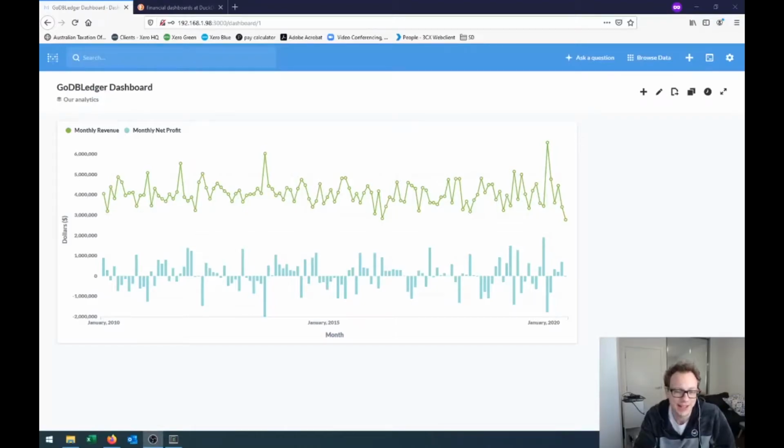Welcome back, and today I'm wanting to show and demonstrate one of the coolest things I've been able to do with GoDBLedger so far. One of the early thoughts that I had about designing an open source financial system is that you would have control over your own data and your own database. And this would allow you to do business analytics over your own data.